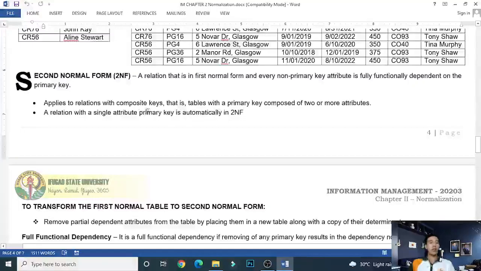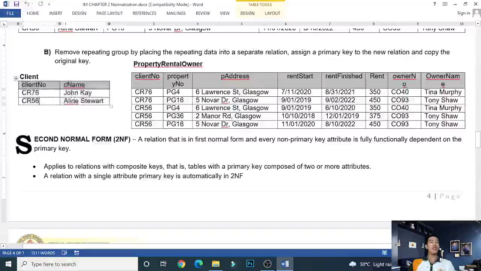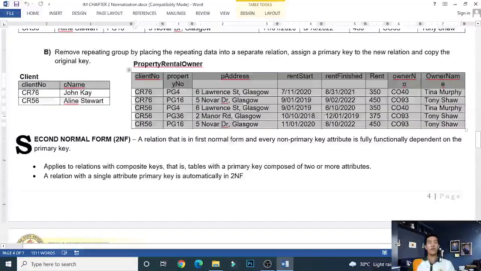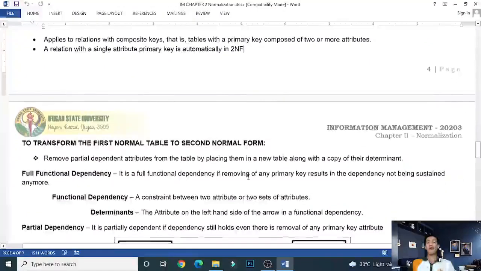A relation with primary key. So, client is already in the second normal form. So, this is now okay. Okay na to. Ang problema natin, this is not yet in the second normal form. So, we will transform this property rental owner into second normal form. Okay, so how to do that?